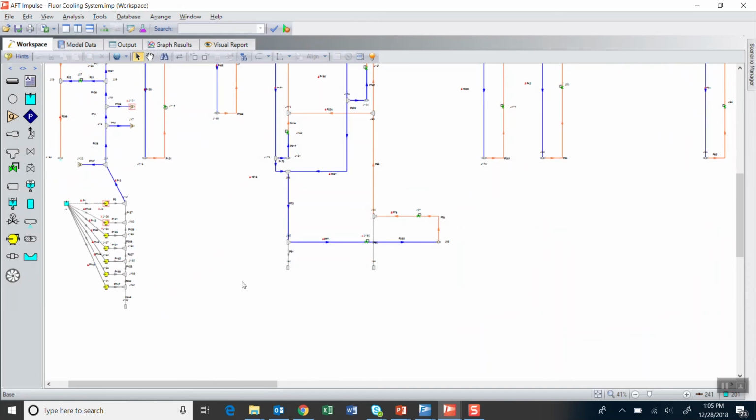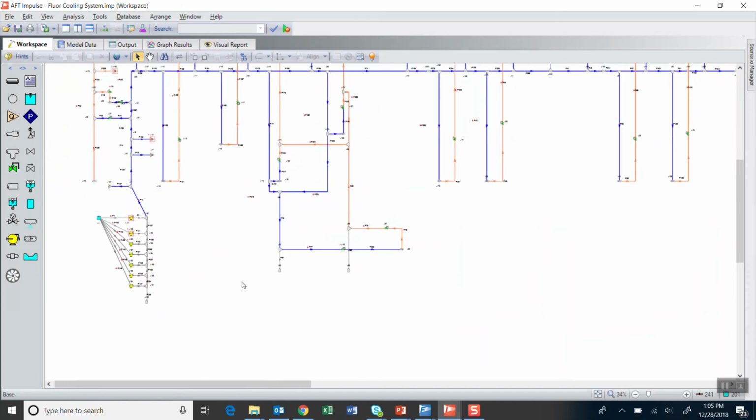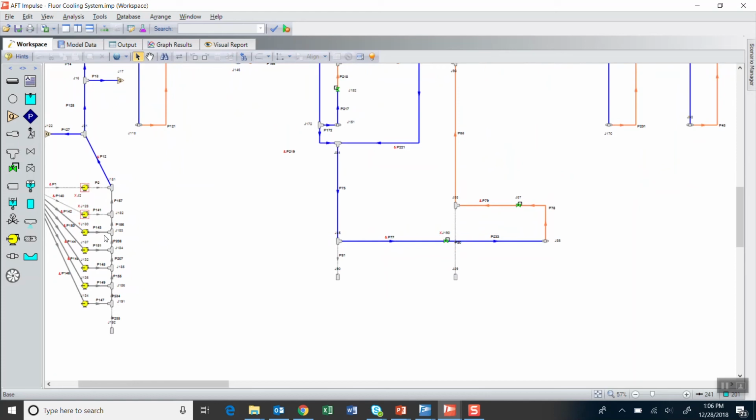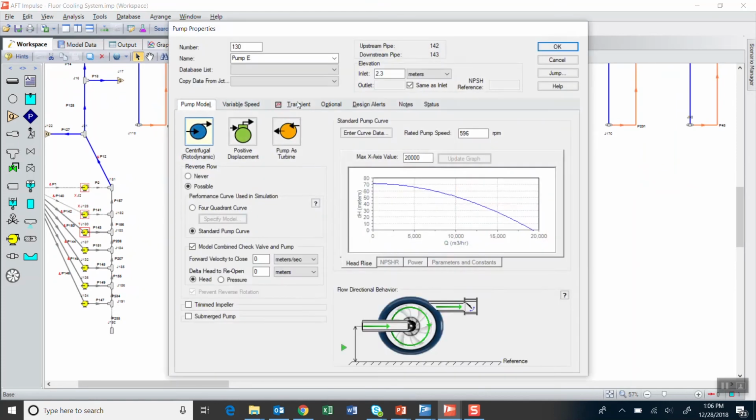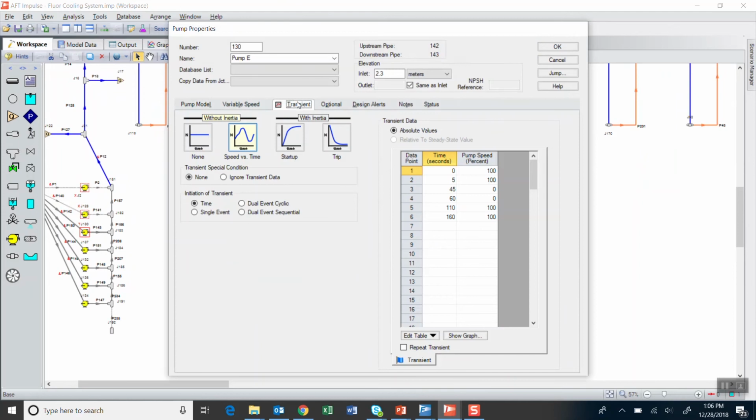In this case, there are only a few changes that we will need to make to the model. As stated before, all of the junctions and pipes have been brought in, and we'll just need to add a transient to the pump. In order to look at the pump trip and then startup, a speed versus time transient was used to first reduce the speed in the pump and then to restart the pump, all within one scenario. This can also be broken up into multiple scenarios to do more complex startup and trip events, as you can see here.